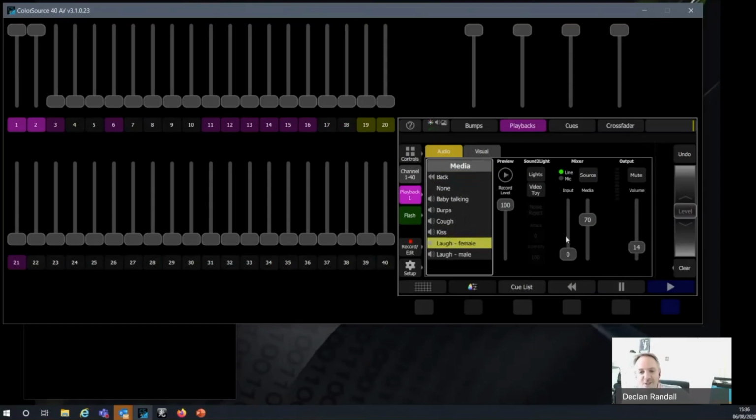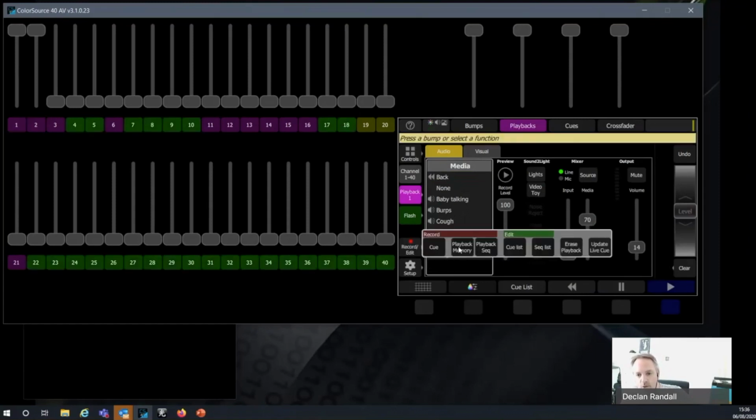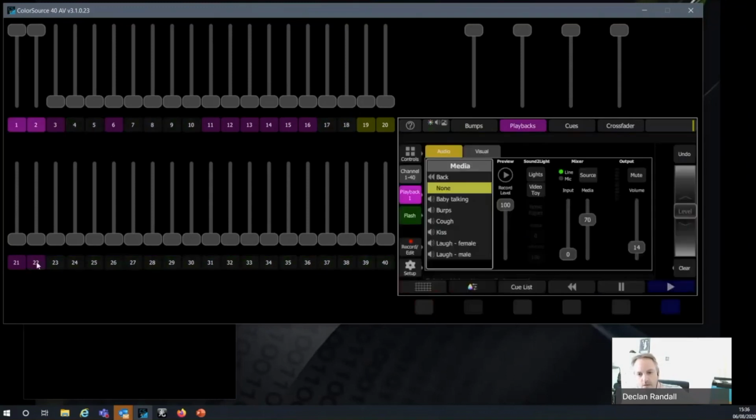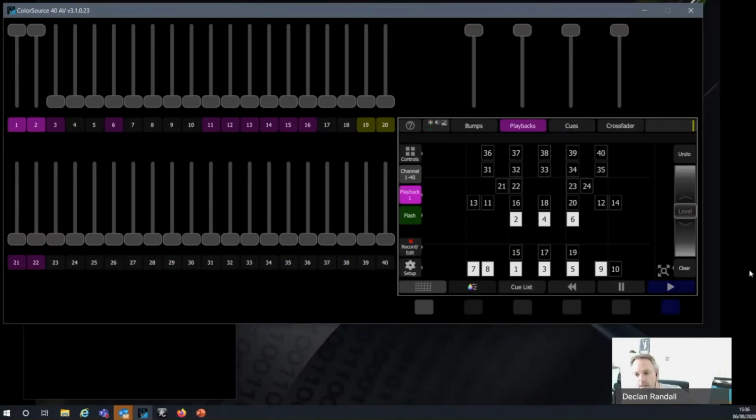Good. If I want to then store that into the queue with the active, I can hit record, playback memory, which audio to put in, add in the laughter, and I'm going to pop that down onto 22. So if I come back here and I clear all, pushing up 22 brings up the lighting state as well as playing back that sound effect.